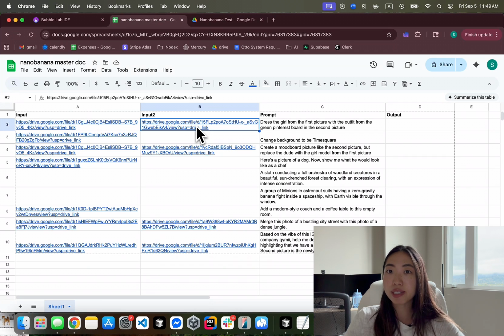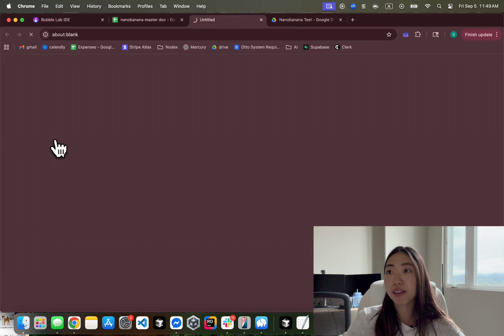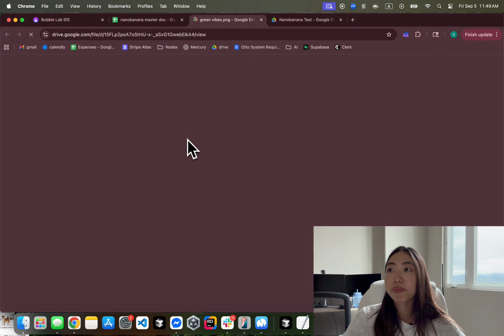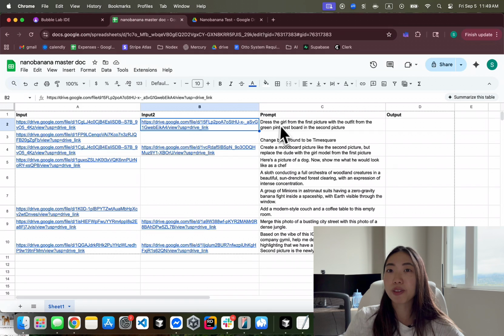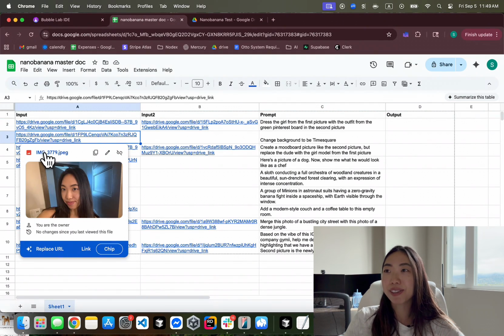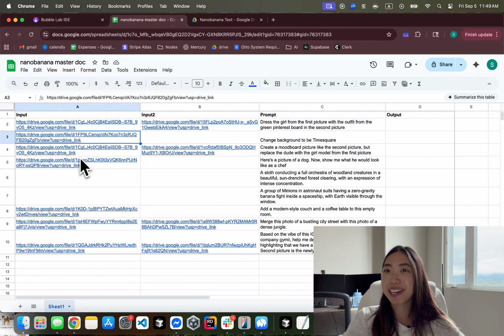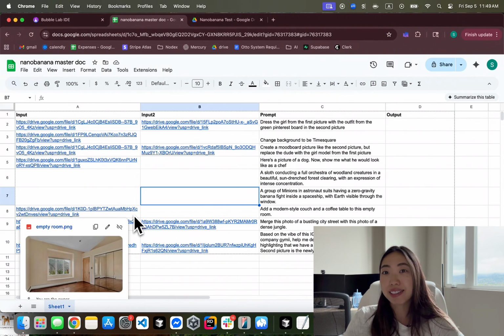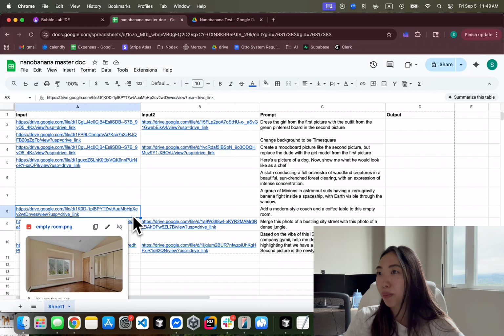Here is my Google Sheets. Each row has image links plus a prompt. In row number 1, there's a photo of the model and a green Pinterest board with the prompt, dress the girl from the first picture with the outfit from the green Pinterest board. The next example is a selfie of me with a prompt, change the background to Times Square. Several other ones, some with 1 picture, some with 2 pictures, and some with 0 pictures. I'll share this document below so you guys can test the exact same sheet if you want to, or add your own prompts and images.